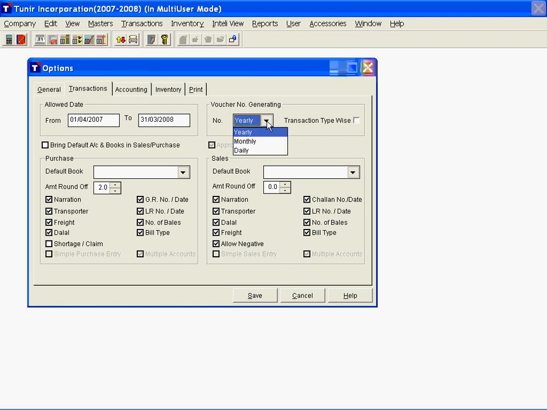From here you can define what kind of voucher numbering scheme is required. You can have yearly, monthly, or daily document number series. In case of yearly document number series, document numbers will be reset every year, and for daily series, document numbers will be reset daily. You can also define whether you want different document number series on transaction type basis. It means separate voucher series for receipt and payment in the same book.